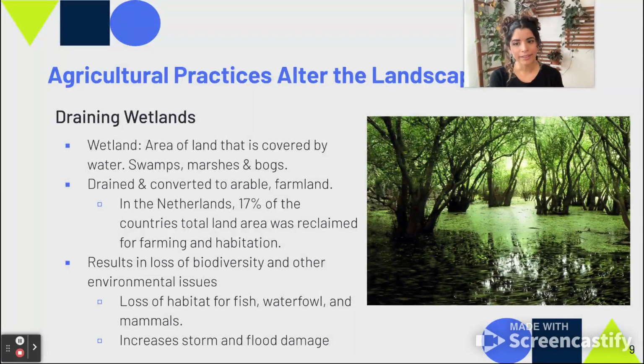Next, we have draining wetlands. So wetlands are areas that are covered by water. So we see areas that are swampy or marshes or bogs, and they're drained to convert into arable farmland. The Netherlands is known for this. About 17% of the country's total land was reclaimed for farming and habitation. So that's super impressive.